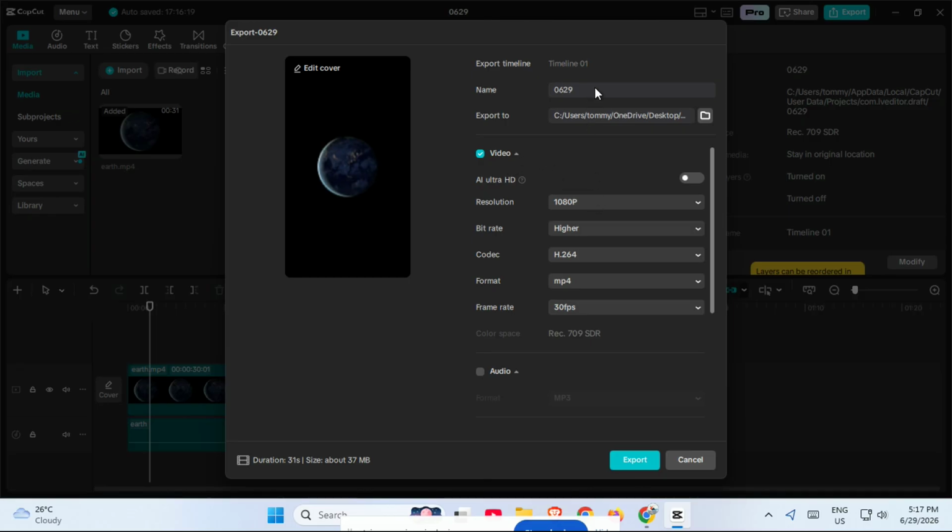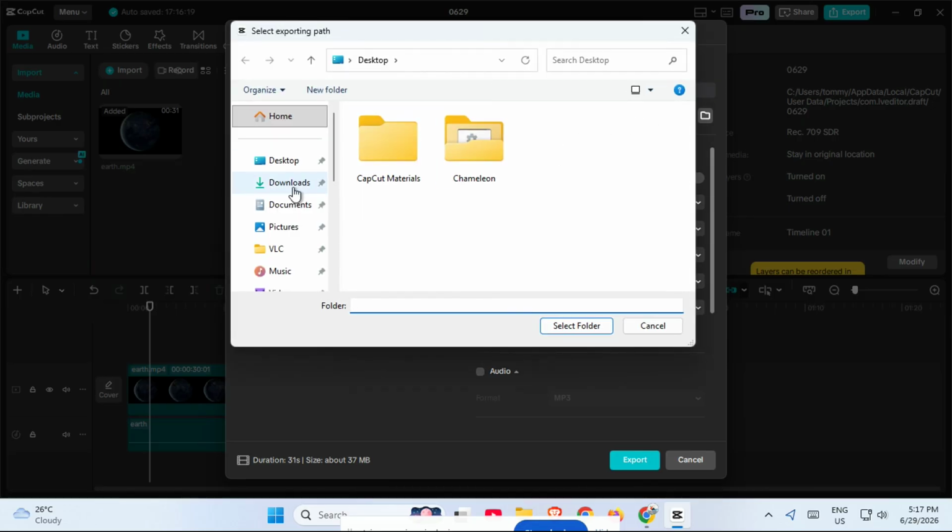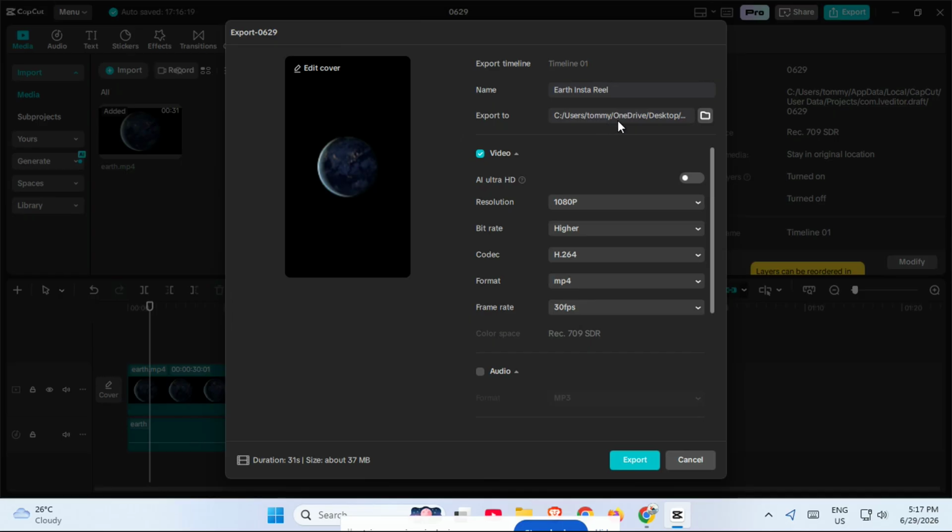Give your video a clear title so you can find it easily later. For example, you might name it something like Instagram Reel Final or CapCut Reel Export. Then choose the destination folder on your PC. You can save it to your desktop, downloads, or a dedicated project folder depending on your workflow. Keeping your exports organized makes it much easier when you're posting multiple videos.